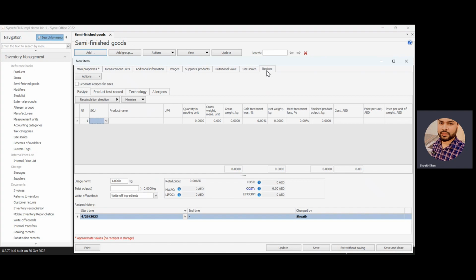Just to understand here the concept of the recipes and the ingredients, here you see the usage norm. Usage norm is basically the batch or the total output for which you are going to add the ingredients or prepare the semi-finished goods. We can put, for example, that we are going to prepare 2 kg of dough. So we will put the usage norm as 2 kg. For the 2 kg of dough, whatever ingredients we will be using is as per the 2 kg of semi-finished goods, which is dough.